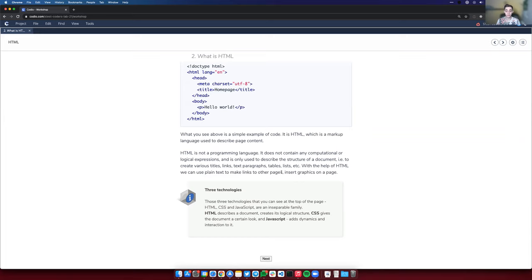But JavaScript is a huge topic. It's a huge subject that we mainly focus on in our courses here at Coders Lab. So yeah, all these things about JavaScript you can learn in our courses, but here today we'll only talk about CSS and HTML.